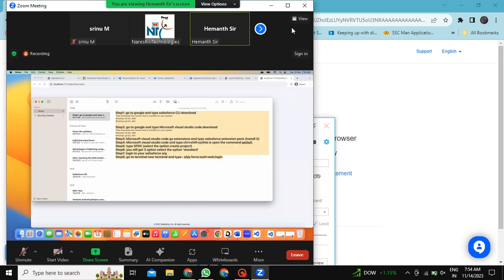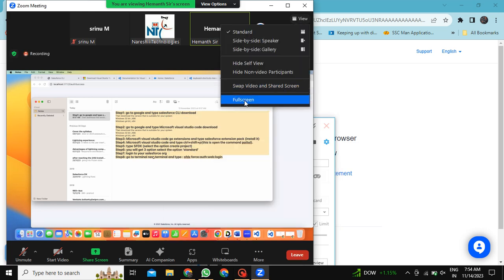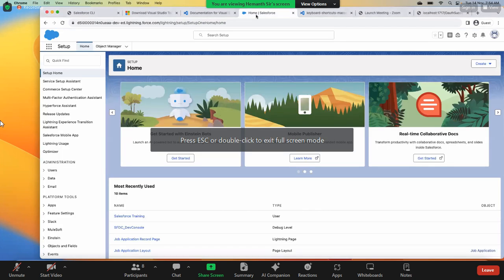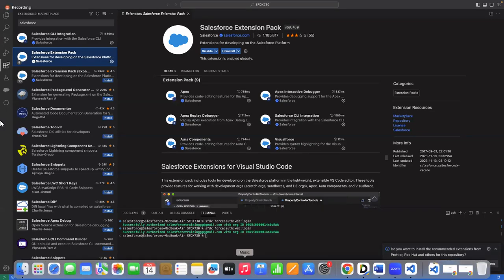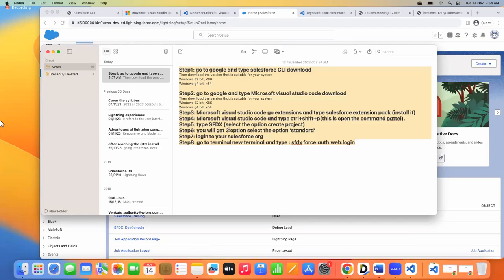After that, what you need to do, you need to log into your Salesforce org. Normally you go and log into your Salesforce org. Okay. After that, you will type this command: sfdx space force colon auth colon web colon login. Just type this and enter.